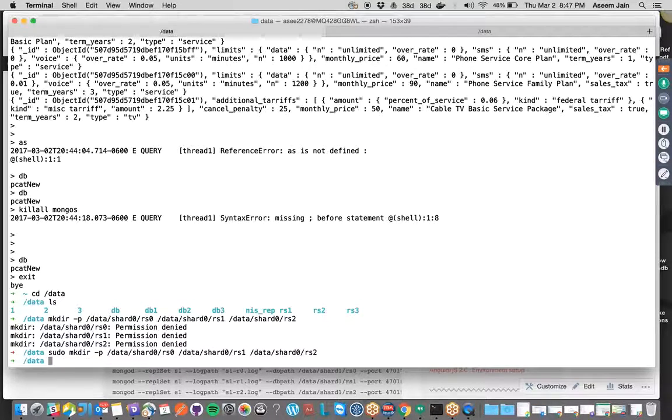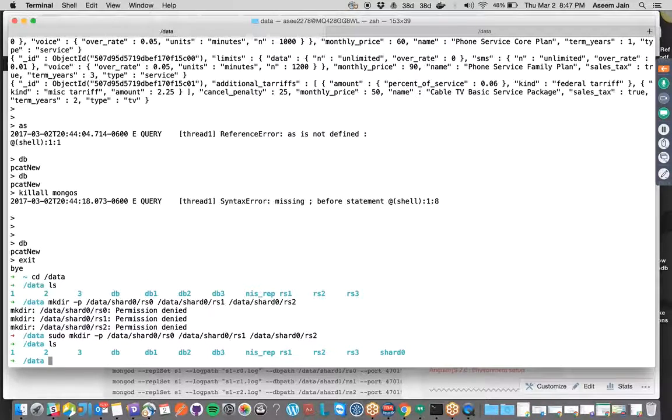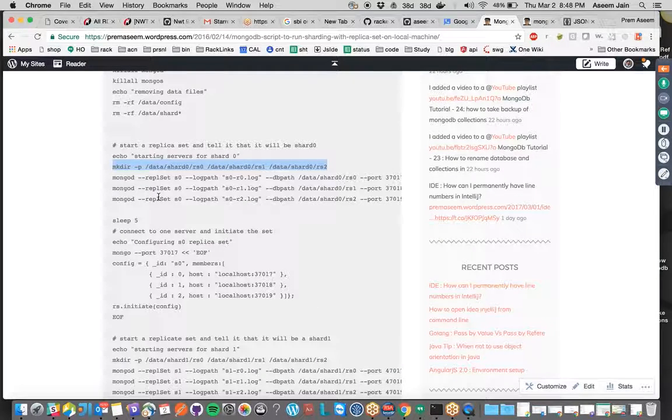So this command has given us probably 3 different folders inside shard 0. So shard 0 will have a folder for rs0, which would be replica set 0, replica set 1, and replica set 2. That would go inside shard 0. So now we have to start the MongoDB process.